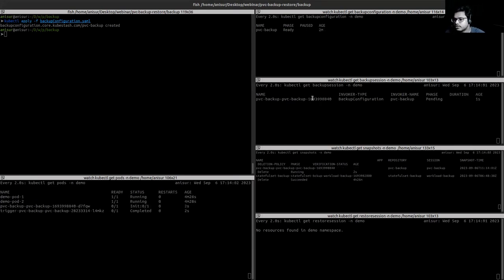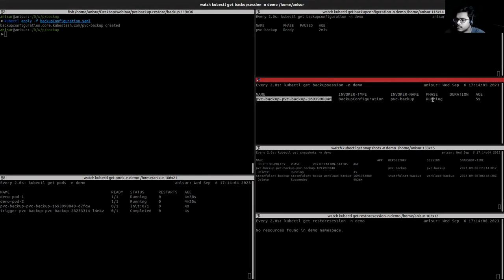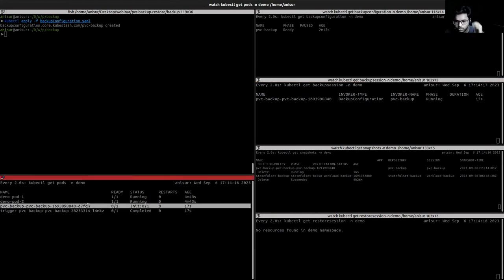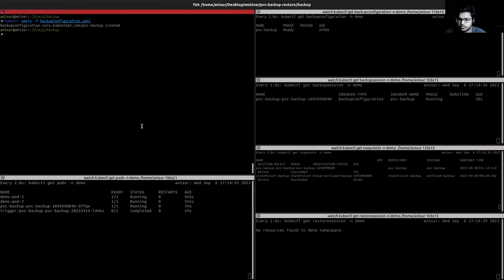As you can see, our backup session is triggered, and it is in the running phase. The backup job creates a backup pod, and this is our backup pod, which is initializing. Let's wait until the backup session is ready. As you can see, our backup session is in the succeeded phase.